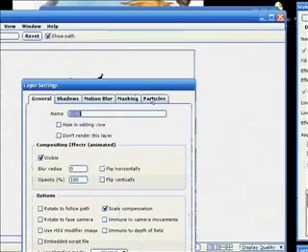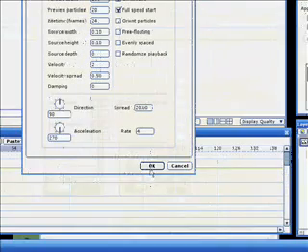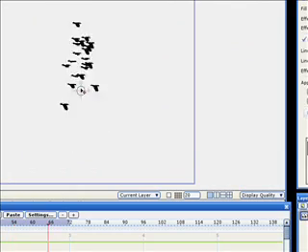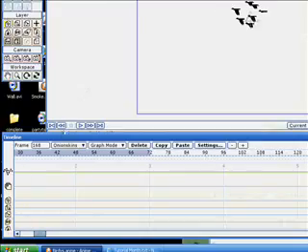Let's go into the settings, particles. Now let's look at these tick boxes: orient particles and free floating. Untick both of them. And let's see how it looks now. Well, they're facing the right way now, but they're still being thrown up and down. So let's go back to the settings.